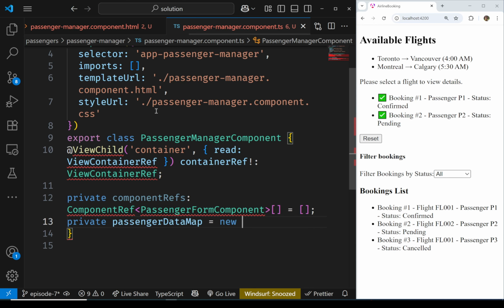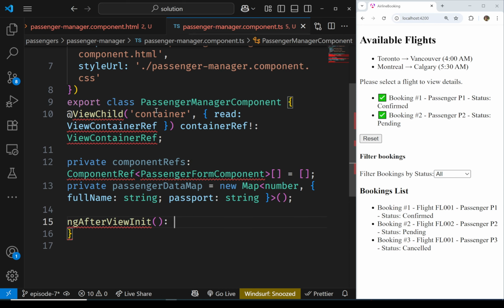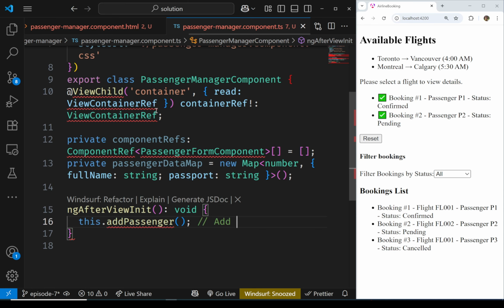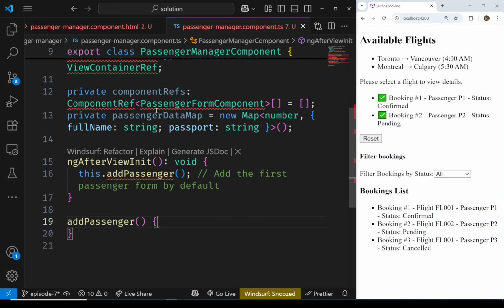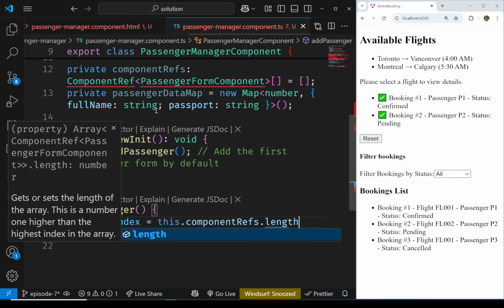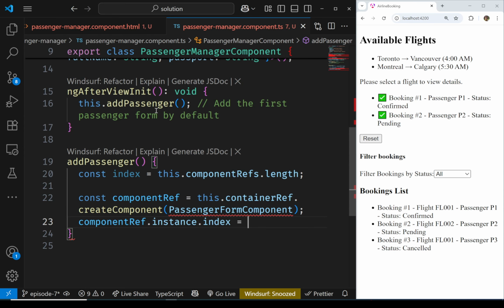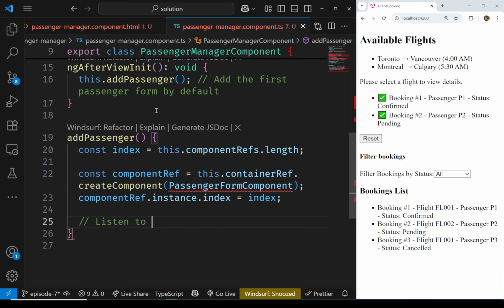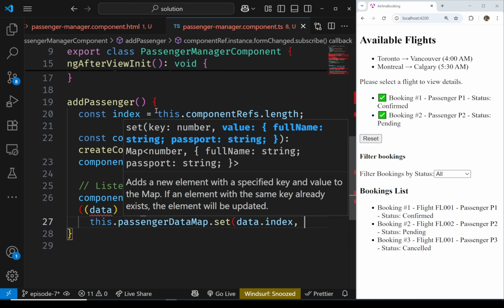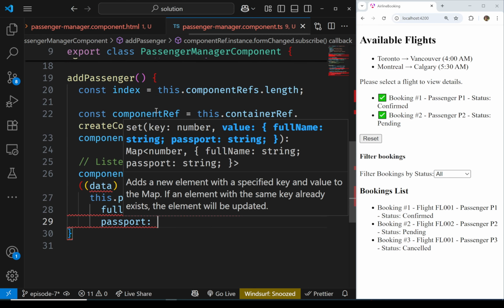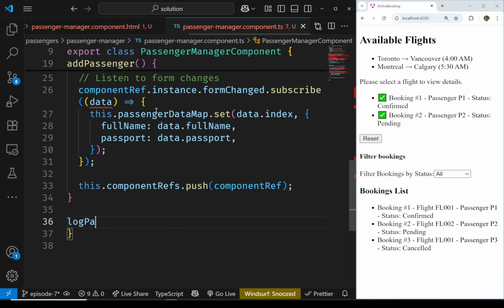I think the important thing is to know how things are going to wire up, how things are going to be working with one another. We've got two components, right? And we want to render multiple instances of that passenger form component dynamically. When I say dynamically, again, it means I do not know upfront how many passengers the user wants to add to that booking. So we want to allow the user to add as many instances of passenger form component as they want.